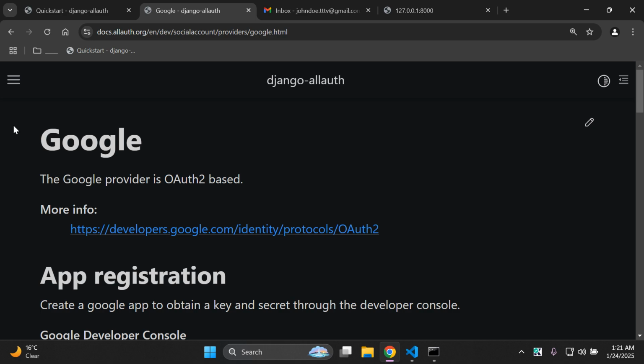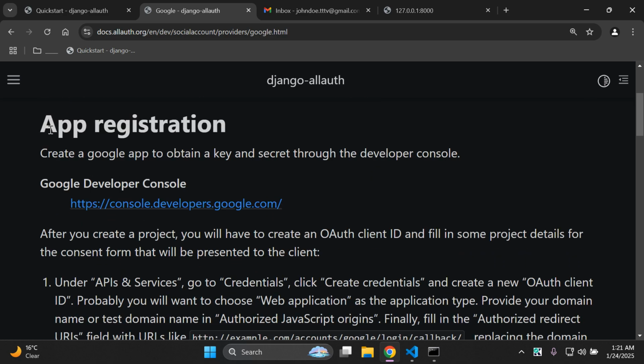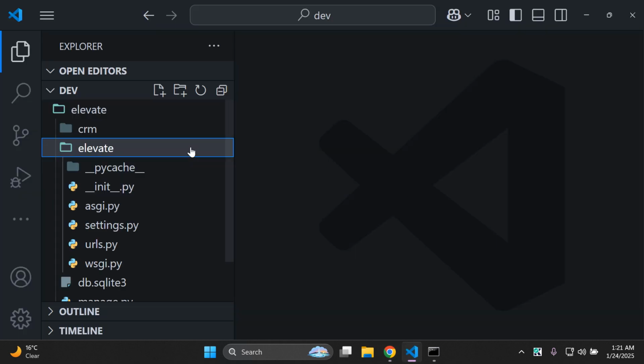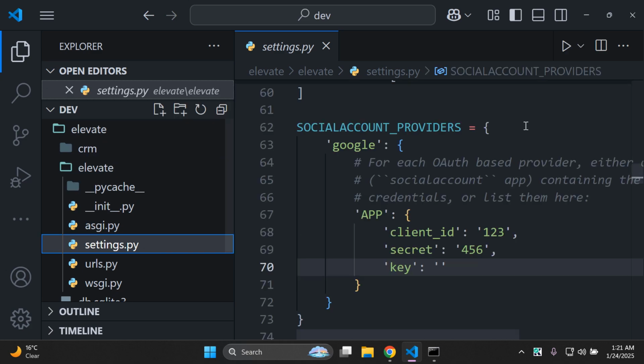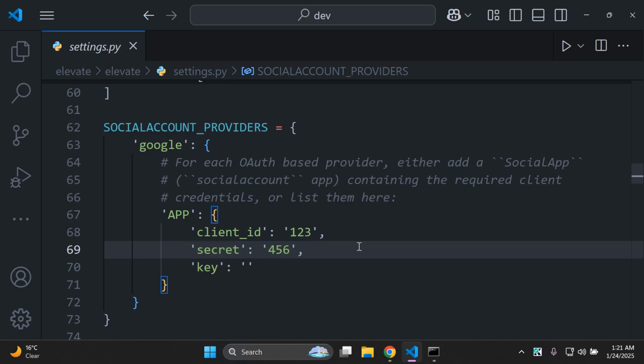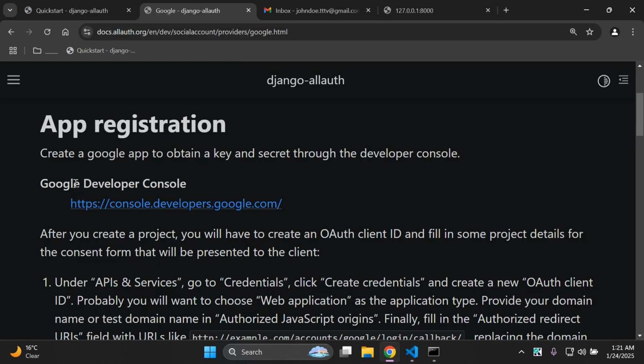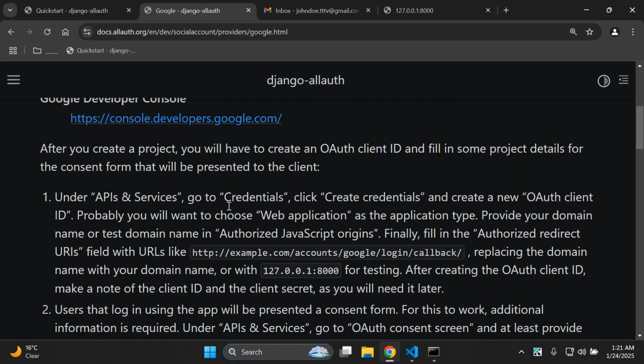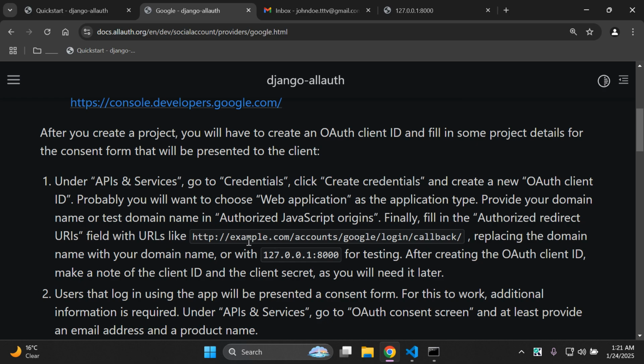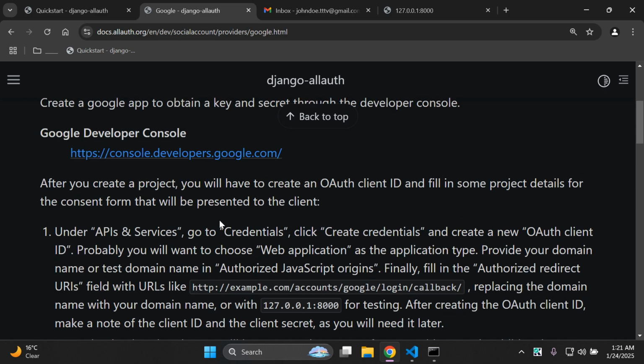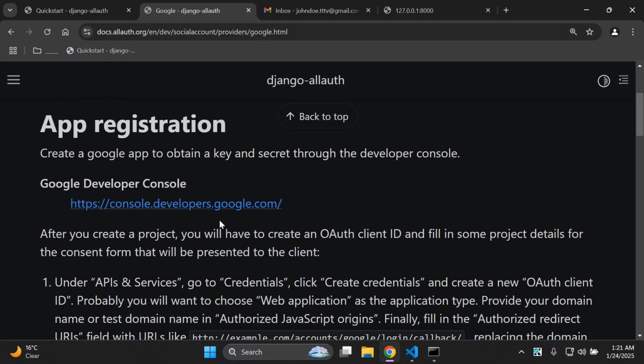Right, so let's continue. The next thing we need to do is perform the app registration. So we're going to create a Google app to obtain a key and secrets through the developer console. And of course, you guessed it, this is what we need if we go to our settings.py file, what we need for the client ID and for the secret. So that's what we're going to look at now. Now here we have a link straight to the Google Developer Console, which is very helpful. Now there are steps here that you need to complete, but don't worry, I'm going to simplify the process for you.